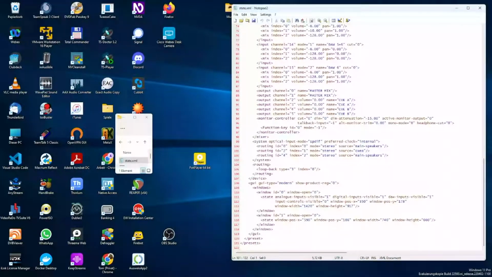It basically reads: routing ID equals 2, index equals 1, mode equals stereo, and source equals QA. Why am I doing that? Basically, the index and the ID just tell Audient that we are talking about the second outputs on the back here, so the alternative outputs, that we are talking about a stereo pair again, and that the source this time is the QA mix.